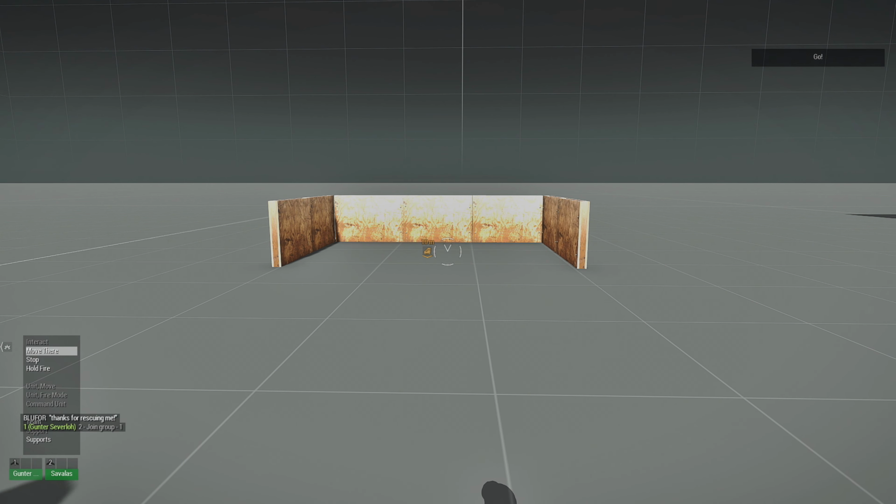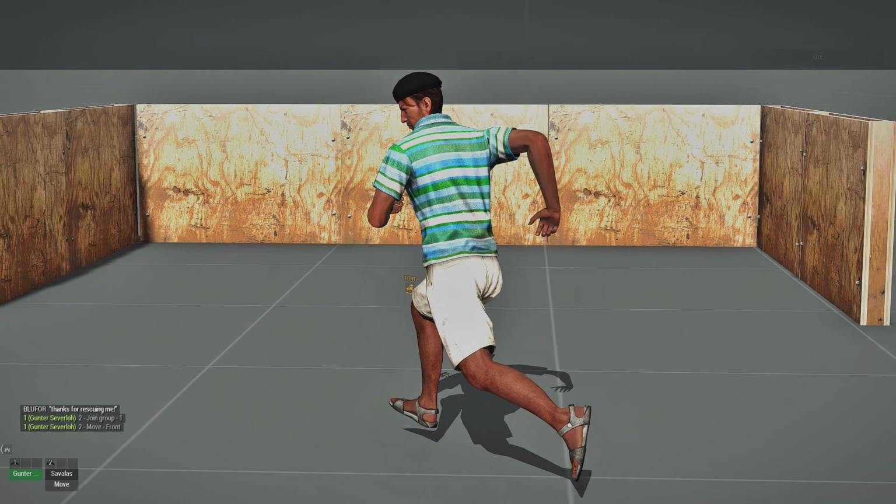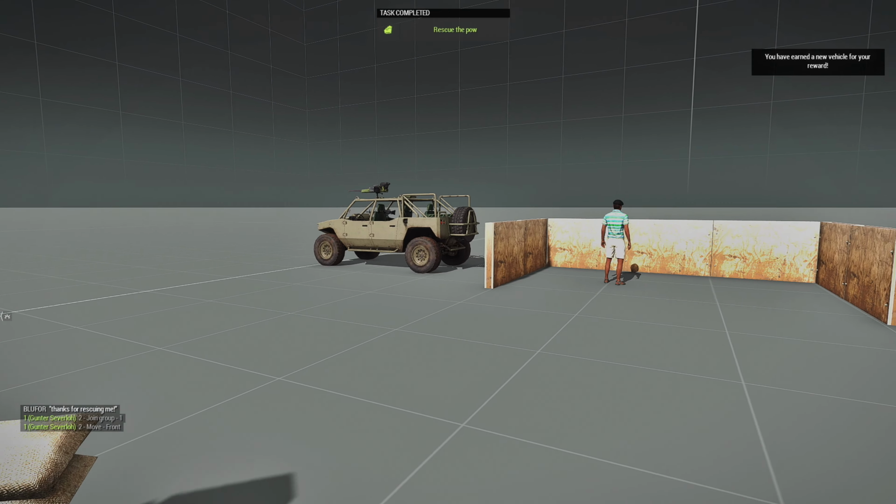Tell him to go into that trigger. 2, move up. You can see the icon there. And we'll get a reward for that.